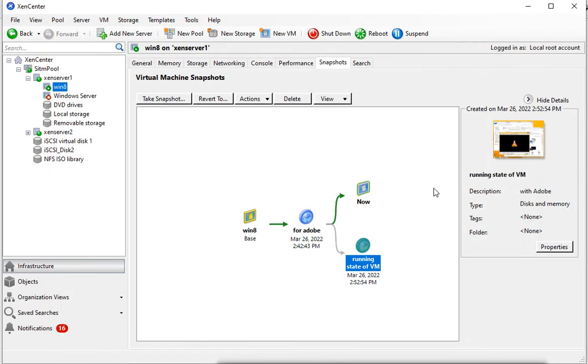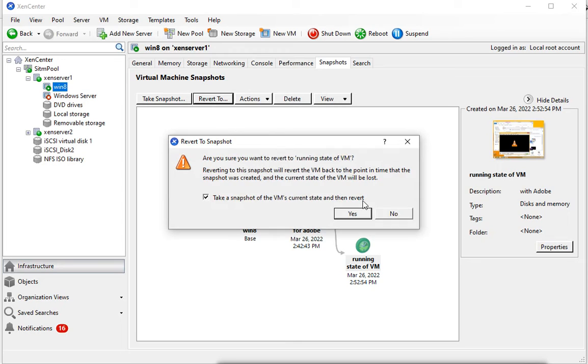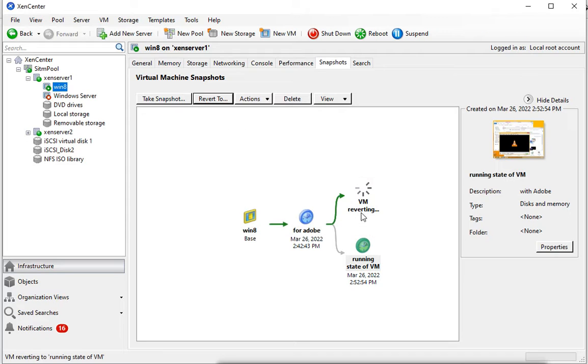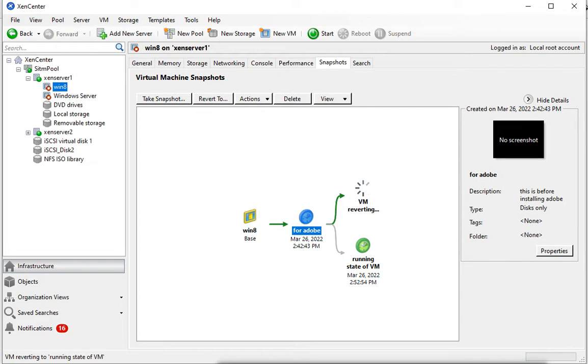So I will say, okay, I want to revert to this. Again it says do you want to take the snapshot of the current status. I say no. And now it will try to go back to this. It will take a little time to do that, and then our machine will be at that time.